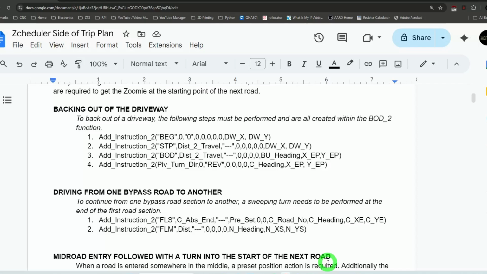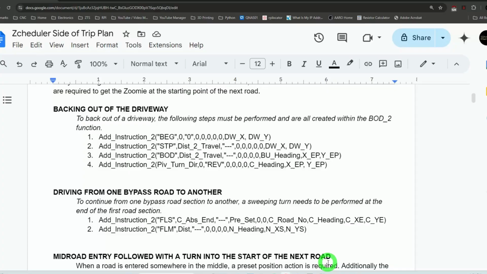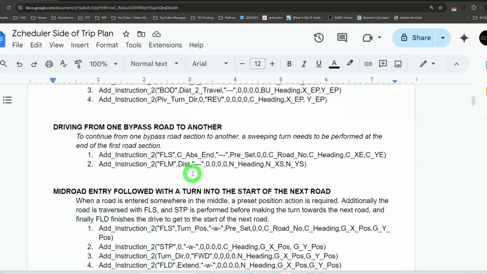Let me move the model through that motion first, and then we can understand what these codes mean a little better. As you can see, I need to stop before backing up, and that stop command is saying that the Zoomy has to sit here and wait until it gets clearance from the scheduler to start moving. That's so that it doesn't hit any cross traffic as it's backing out of the driveway. Then it can back out of the driveway with the BOD command and then make a pivot turn to get headed in the correct direction.